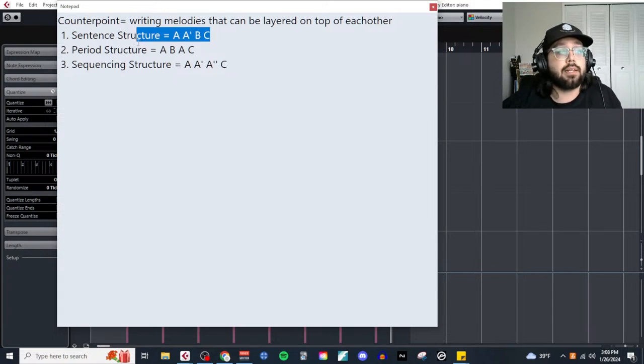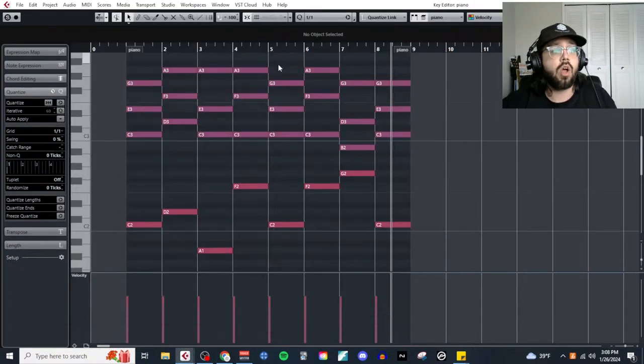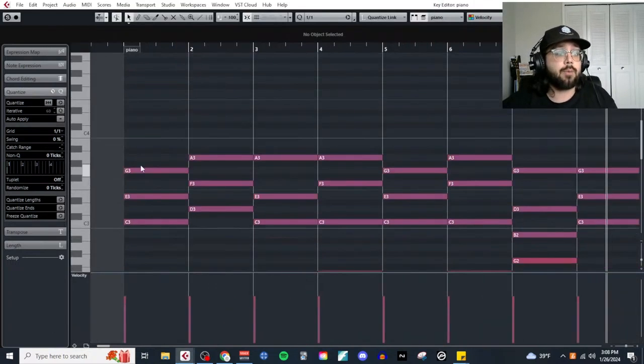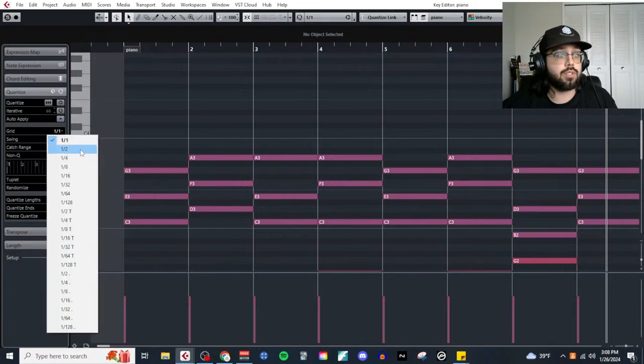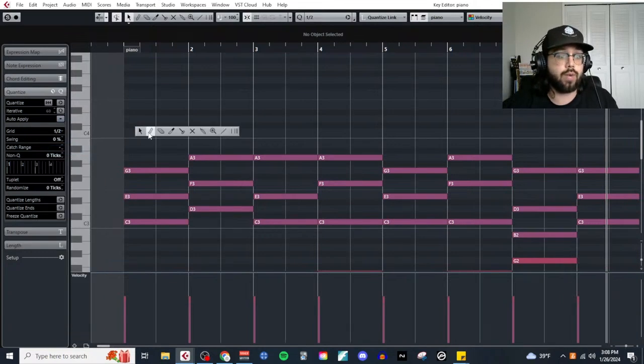So let's write a melody in sentence structure. Shall we? Welcome, everybody. So sentence structure is this motif, repeat the motif with sometimes a little bit of variation, new motif, and cadence idea. So what I'm going to do is look at these chord tones underneath. And this is just a quick academic way to write a melody. I'm going to pick two of them.